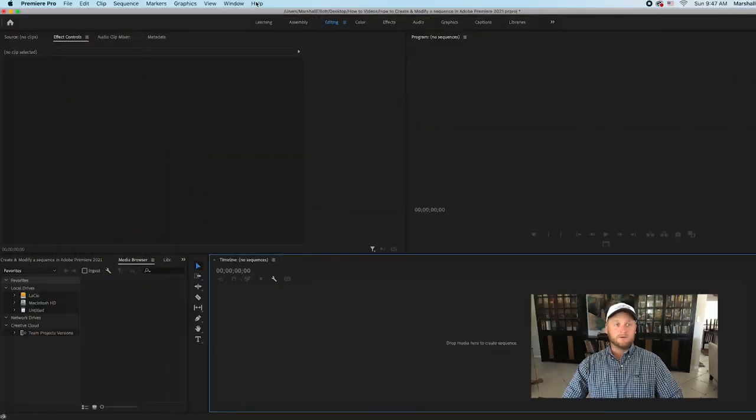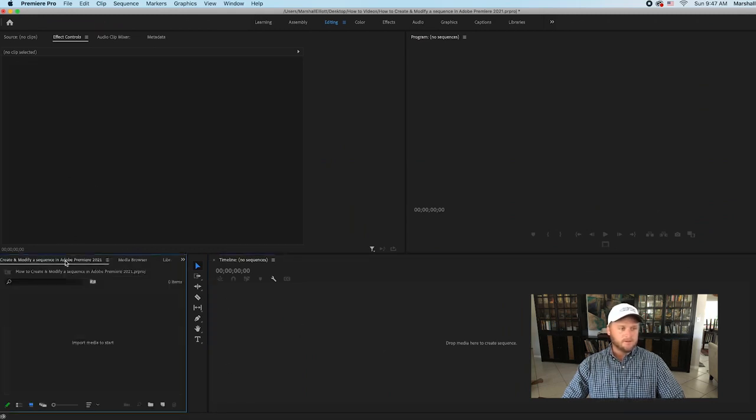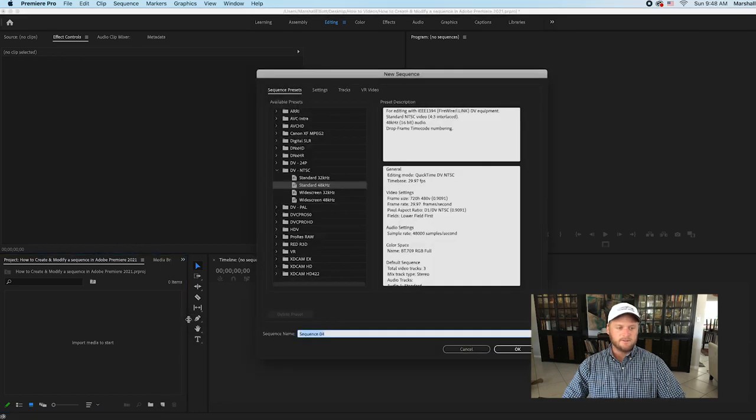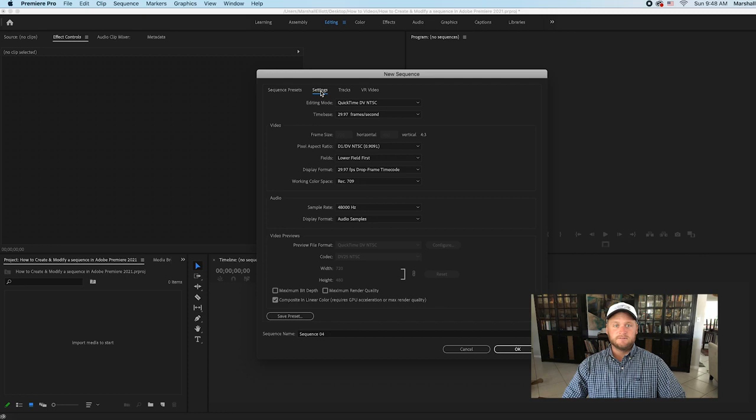In this video, we're going to go over how to create and modify sequences within Adobe Premiere Pro 2021. So we're going to hop into Adobe Premiere 2021 and go over to this section right here, and there's a post-it note icon right here. So you click on that and click on Sequence, and then go to Settings.